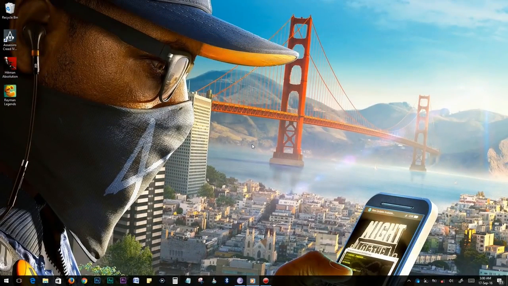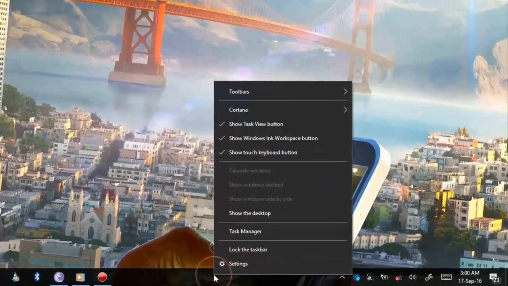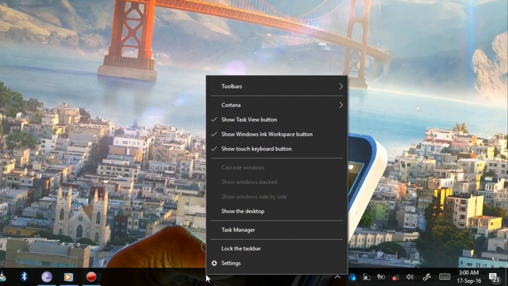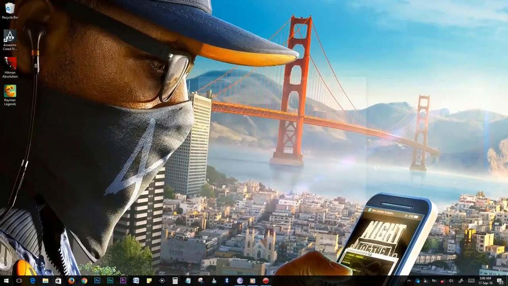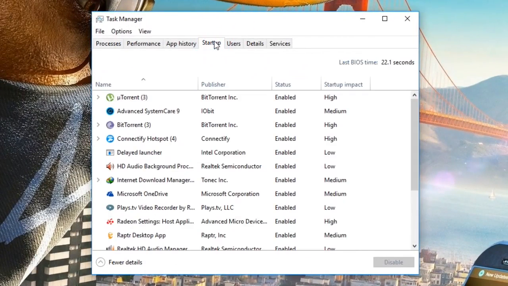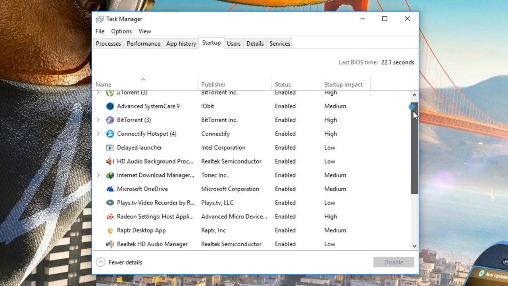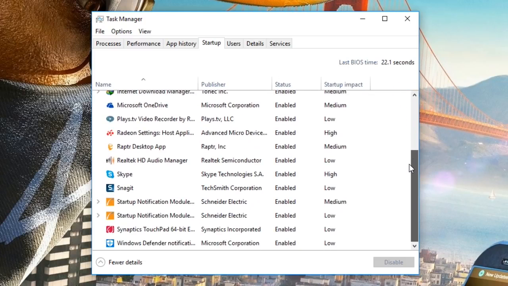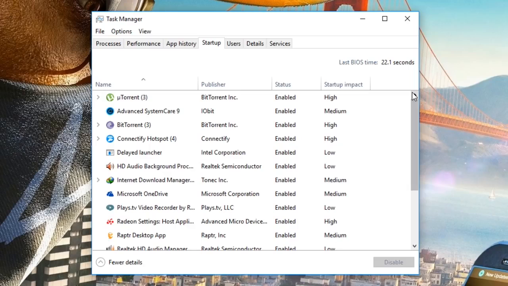Launch your Task Manager. The easiest way to open your Task Manager is by right-clicking on any empty space on your taskbar and choosing Task Manager from the right-click menu. Once you're at the Task Manager, go to the Startup tab, and there you will see all the programs that automatically start when your system starts up. When you install a program in Windows, it may add small programs that run when Windows starts.